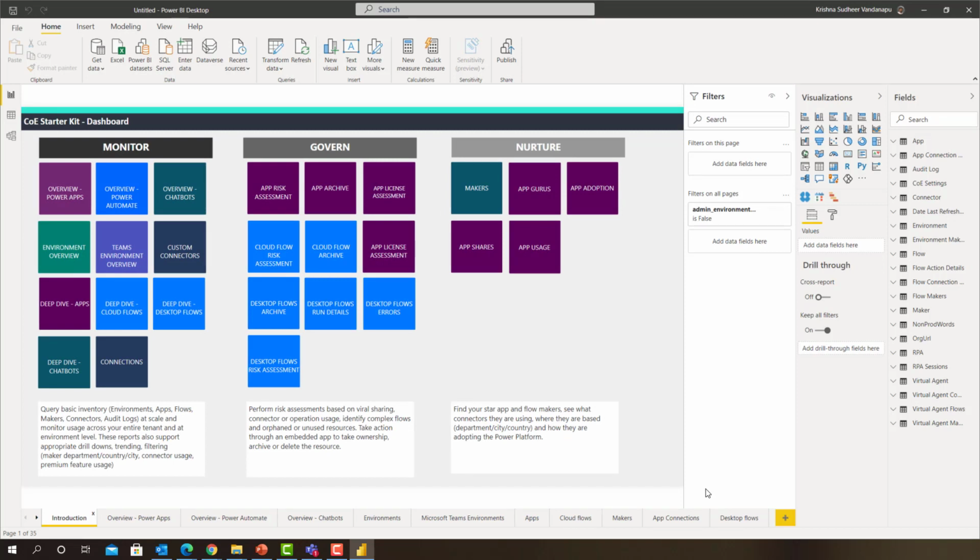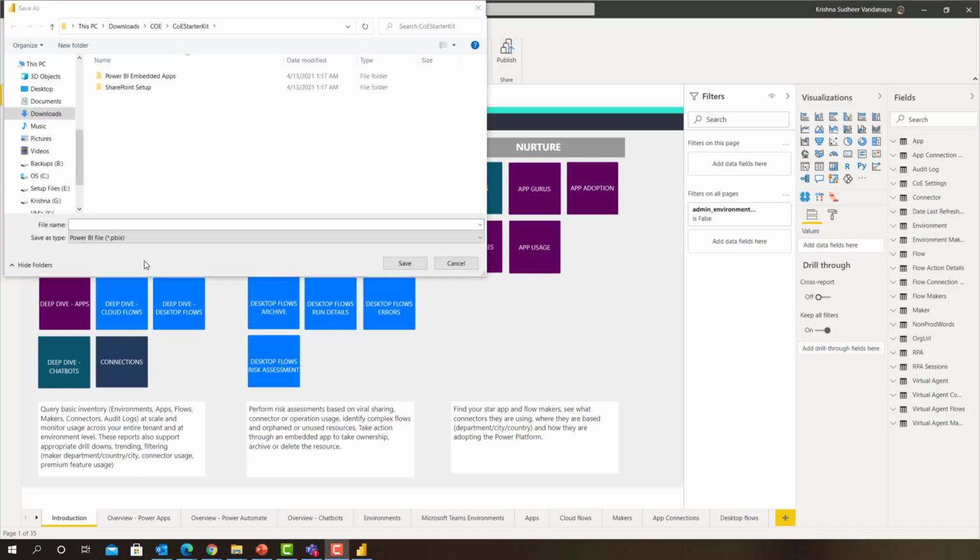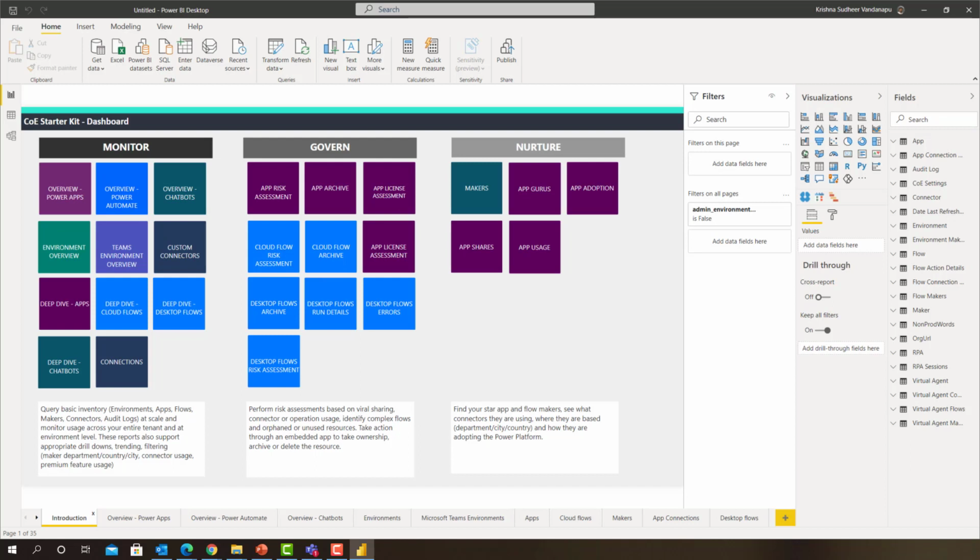Now I need to publish this report onto my Power BI portal. Click on Publish. First it will ask you to save. I'm going to save this as Power BI report with connection. If you notice here, while I'm saving this, this is saving the file as PBIX. Earlier it was PBIT. It is PBIX. Now click on Save.